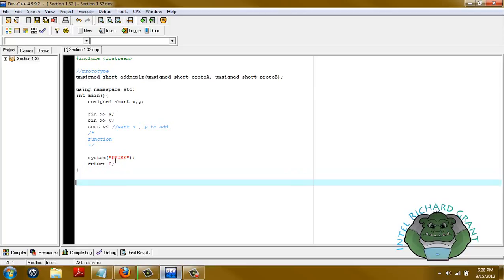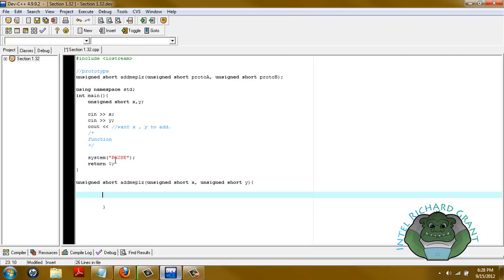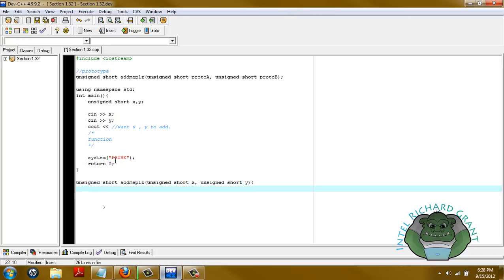So let's do unsigned short add me please, unsigned short x, unsigned short y. Okay. Now we have our function. We want to make it add together, so we're going to put return the x and, or let's do multiplication, x and y, which would be an extremely large number.